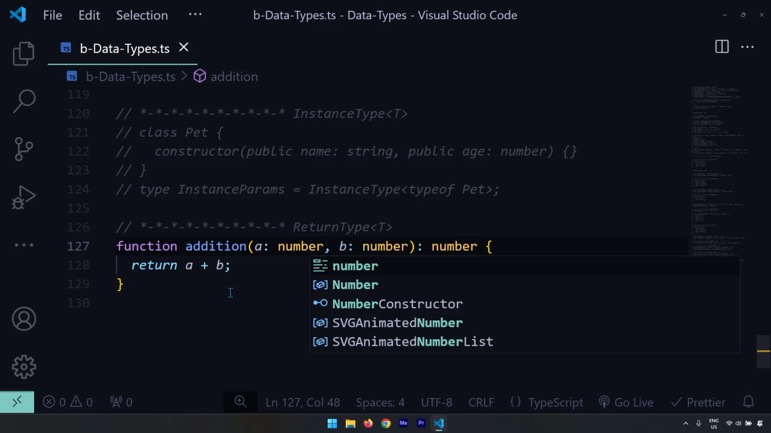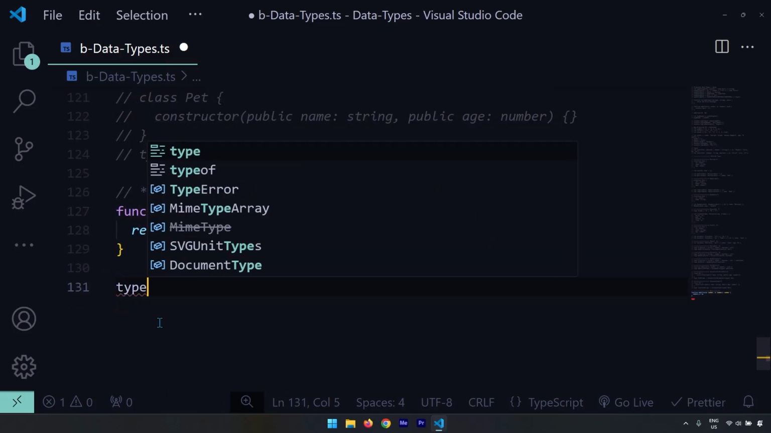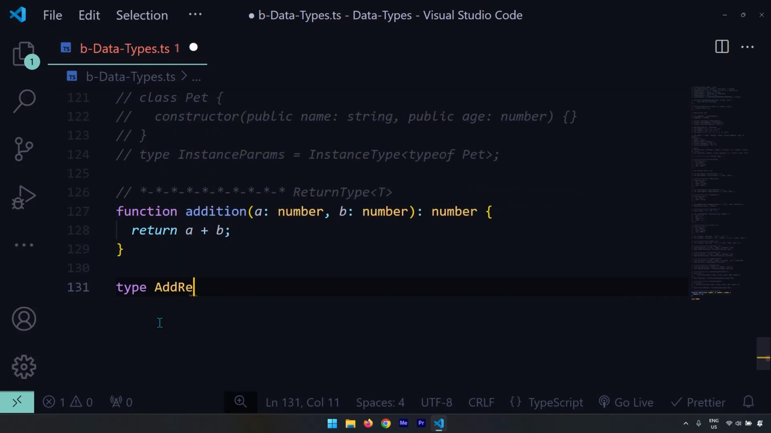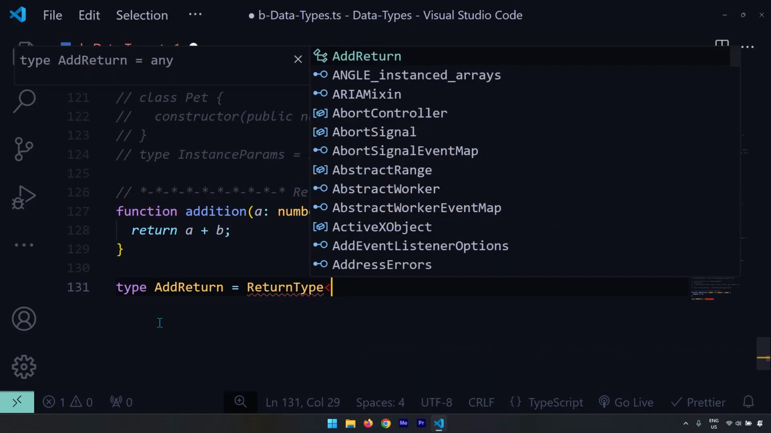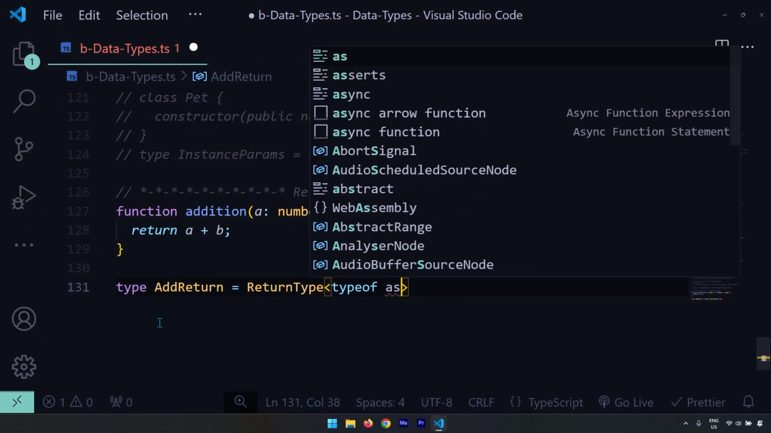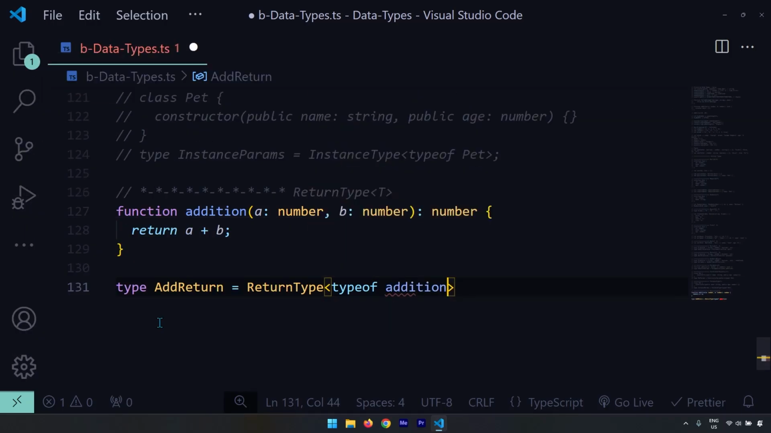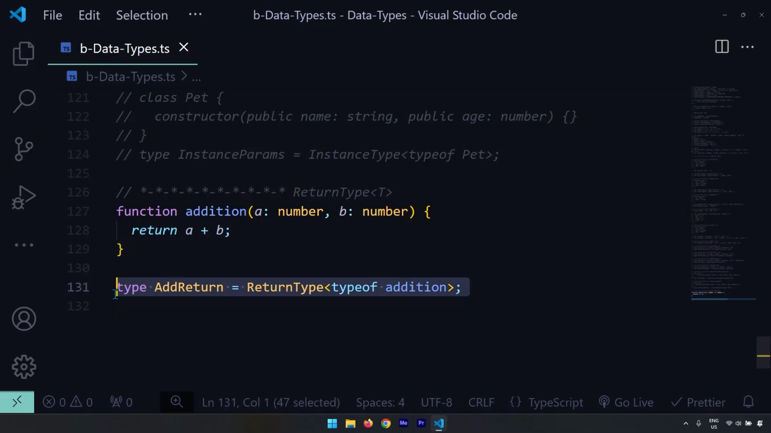Now, let's say I want to get the return type of this function. So I'm going to say type AddReturn or AdditionReturn. And then this is going to be a ReturnType of typeof addition. Save that. Let's hover on it. And there we go. It is number. Sometimes the function may not be type annotated and it would still give us number. Very cool, right?